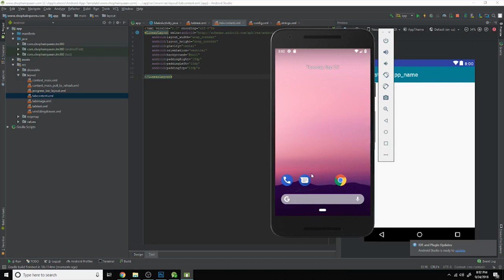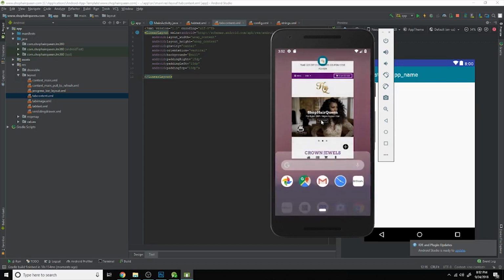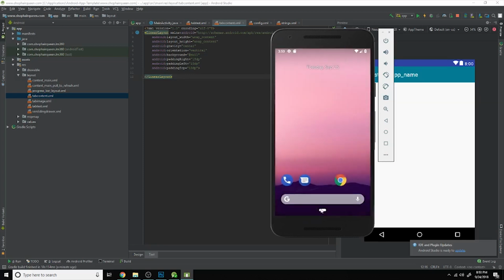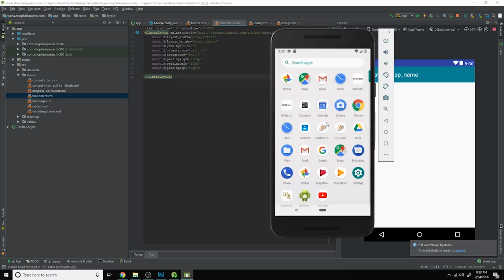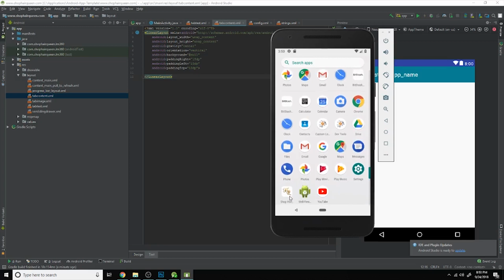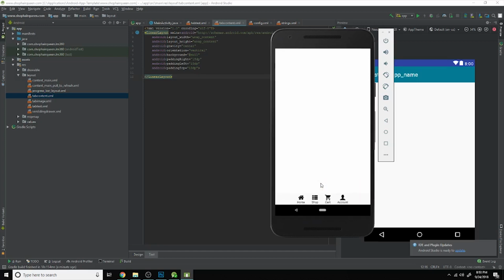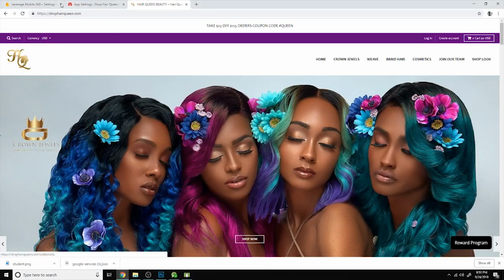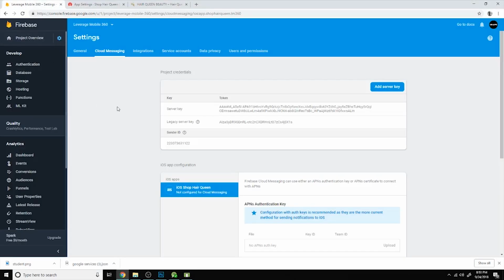If we want to see the way that the icon looks, we can do that by looking at all of our applications. So this is within the multitasking. You see the app that's running here. We see the app icon. We can close it. But if we wanted to see the apps here, we would actually see Shop Hair Queen right there. We can click on it and open it up, and here's the application running. Boom, Shop Hair Queen.